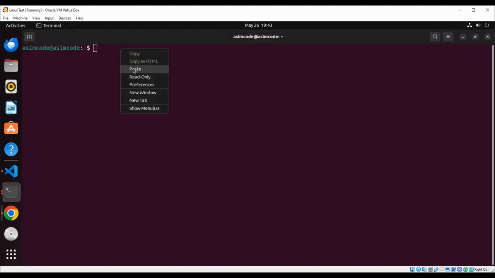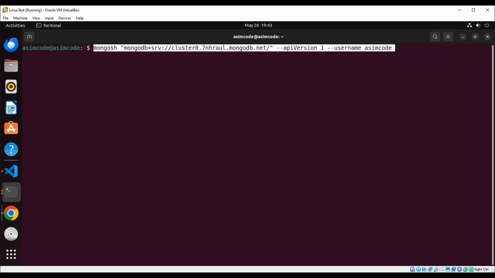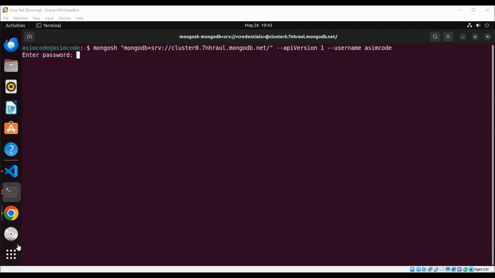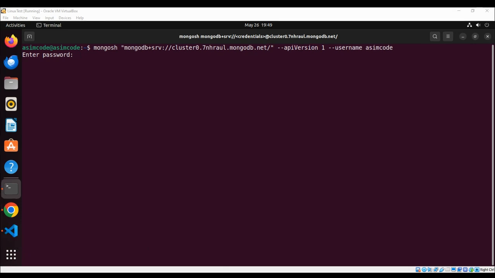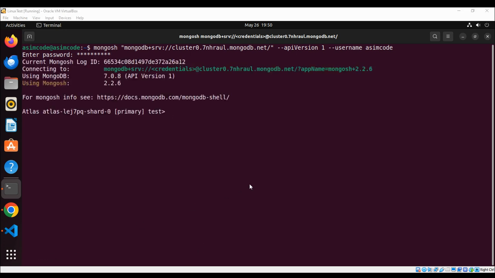I'm just going to paste it and hit enter, and it will ask for the password you have for your cluster setup. You need to enter that password. And after you're done typing the password, just hit enter. And now you're connected to your Atlas cluster.